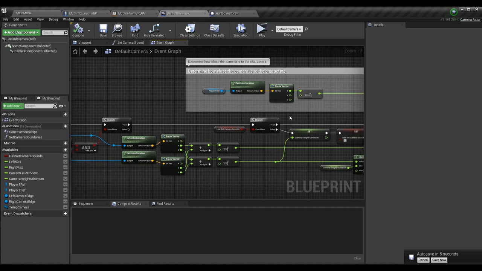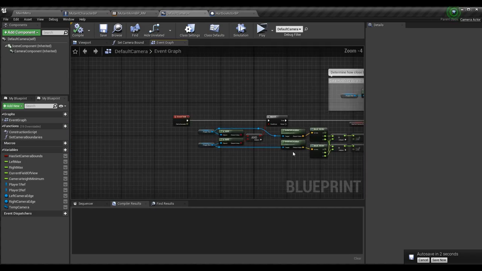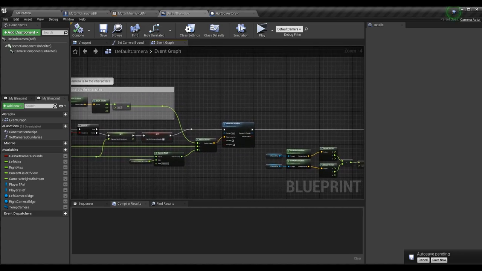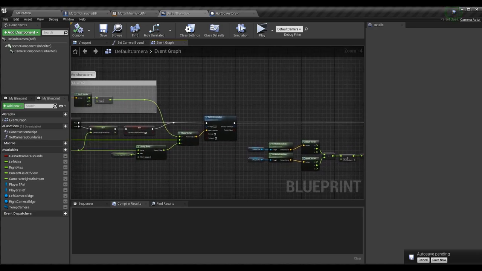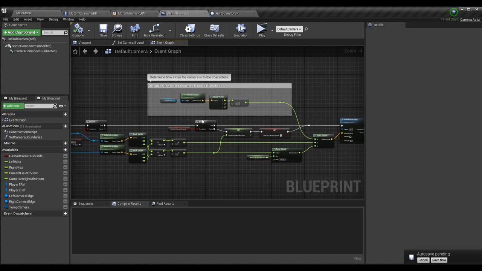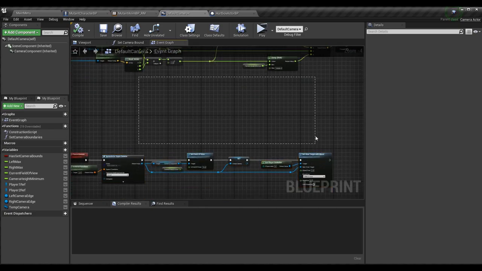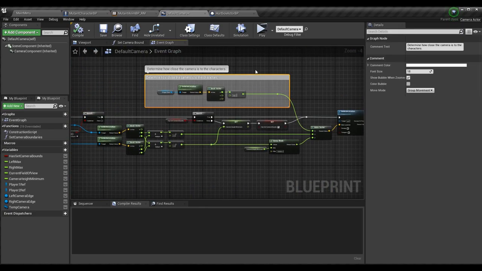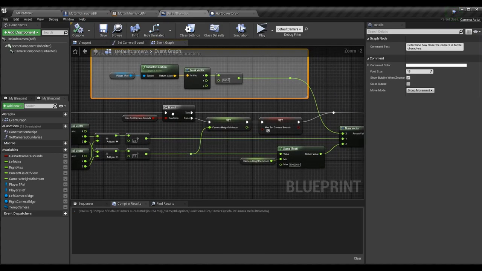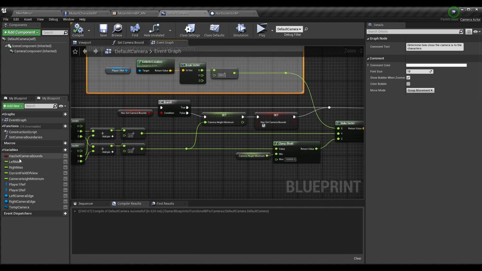Because of this, what I've done is very simple. This is logic in our event tick of our default camera blueprint that we've already had. I have not changed anything else but four nodes here. And this I've added a comment to. This was previously below. This is our X value, how close the camera is to the characters. I've just moved this up so that we have more space. But I've just added four nodes. I made two variables. I made a Boolean has set camera bounds and a float camera height minimum.